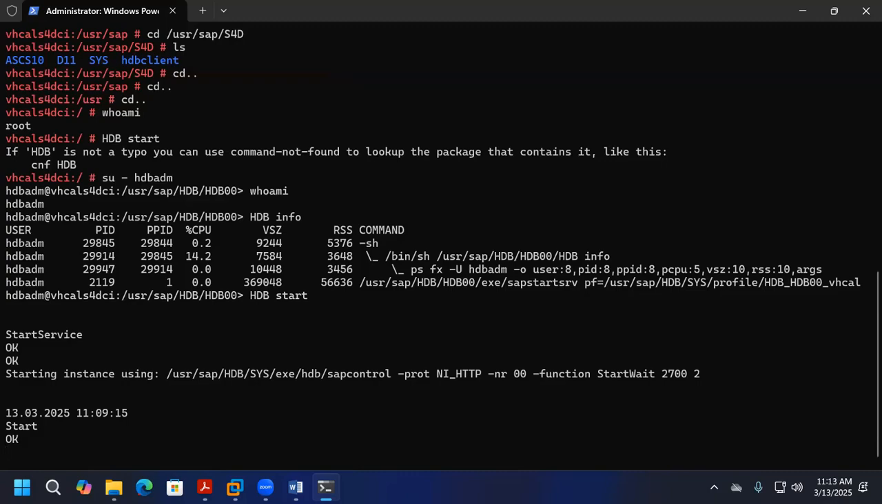Actually, sir, in the systems we have a central instance, and afterwards we have a dialog instance. In old systems, the old dialog instance is nowadays called the additional application server instance, and the central instance is nowadays called the primary application server instance.